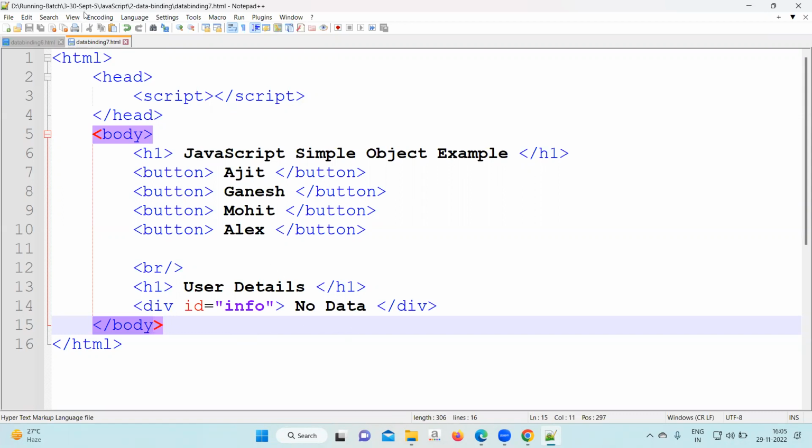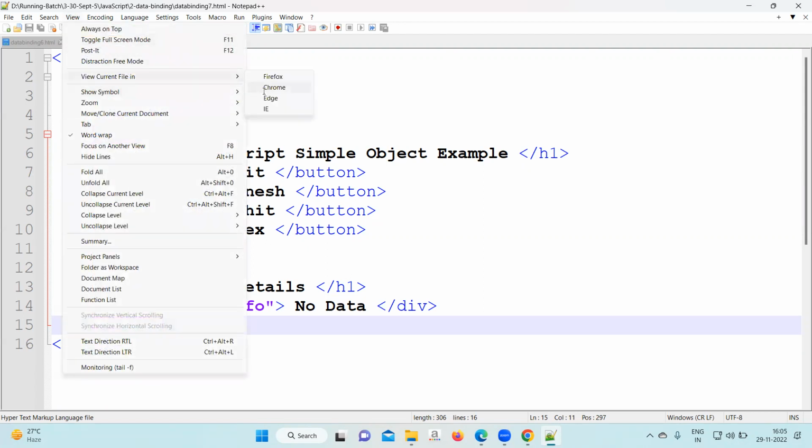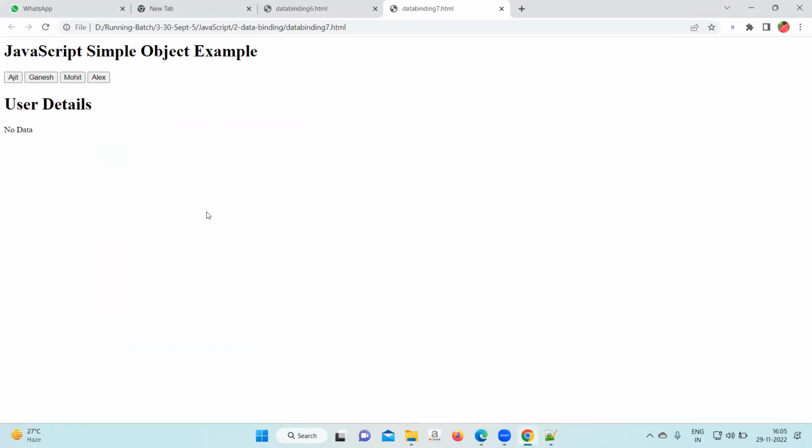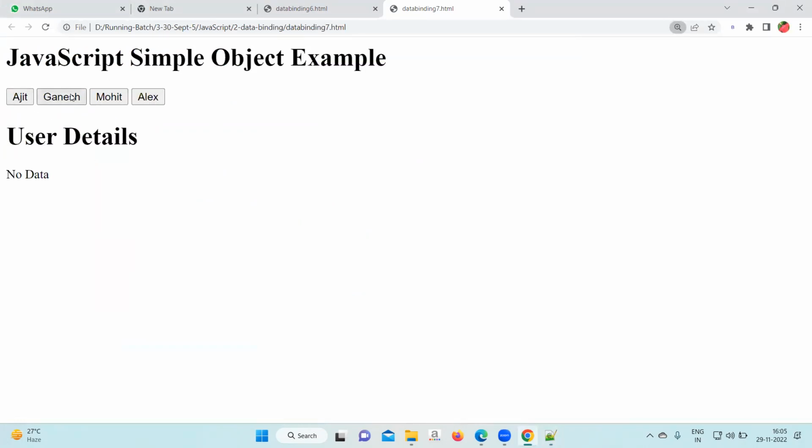Now, when we run this file, we have 4 buttons with a different name. When we click on Ajit, Ajit information will come here. Click on Ganesh, Ganesh details will come here. Click on Mohit, Mohit details will come here. Click on Alex, Alex details will come. Based on which you click, that data will appear.